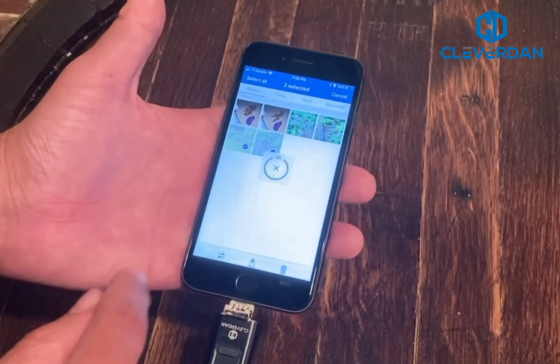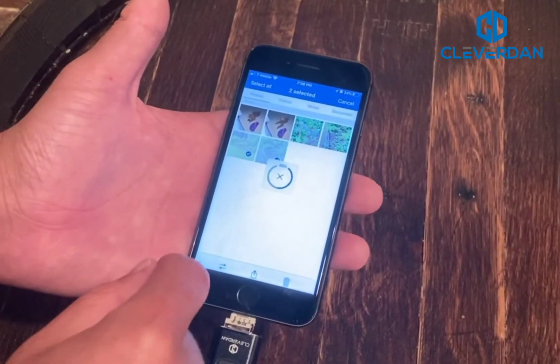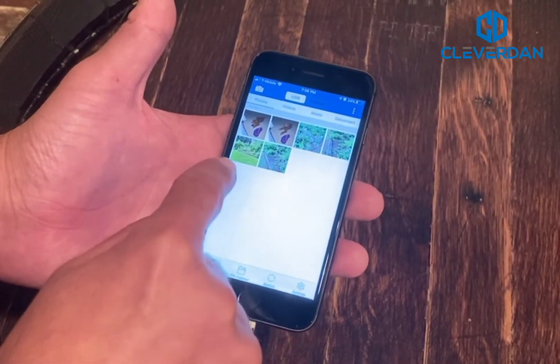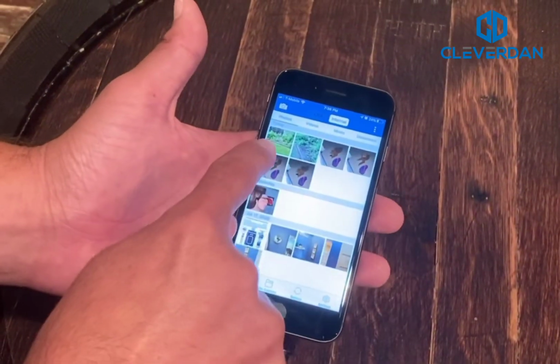You note that those photos are going ahead to prepare, 48%, and they will soon be ready. It's 100%. So now those two nature pictures will be in the internal storage. As you can see, they populated right there.